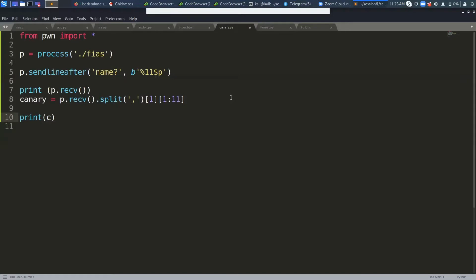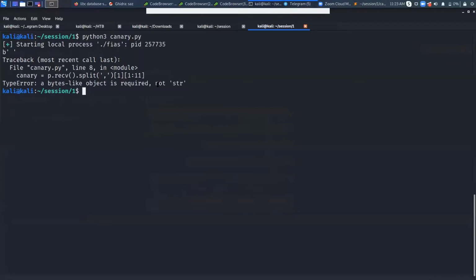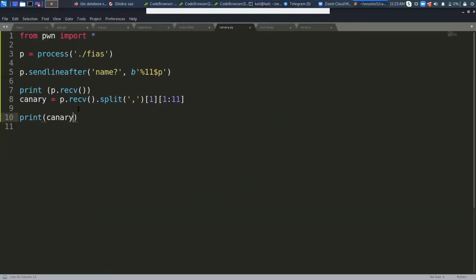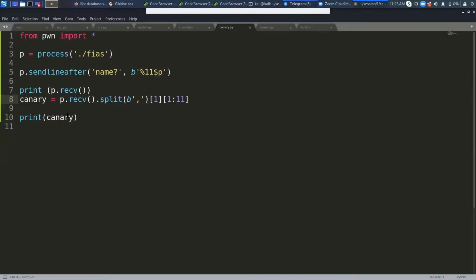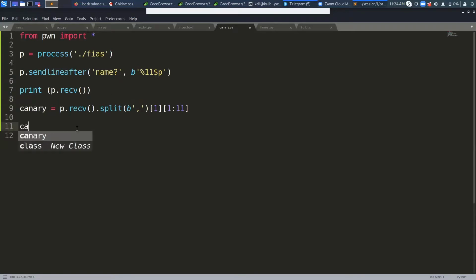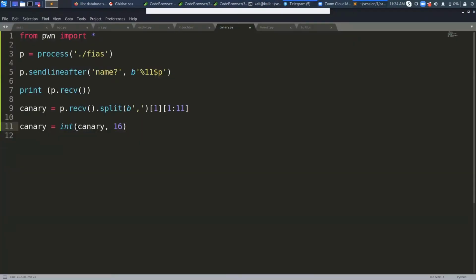Let's try to print canary. Here are bytes. So we have the canary here. Correct. Perfect. We need first to convert the canary to integer. Canary equal int canary 16. Because the canary is in hex, in base 16, so we need to convert it to an integer, so we can send it back to the binary.